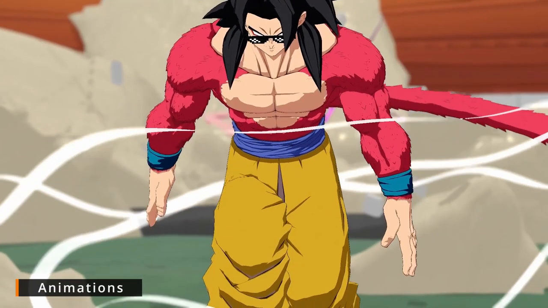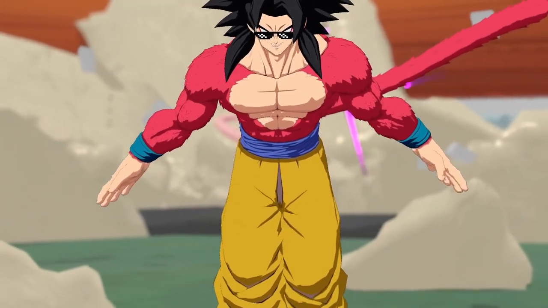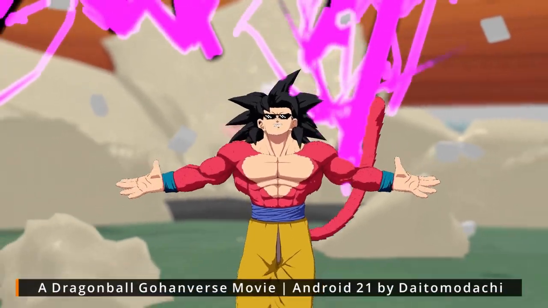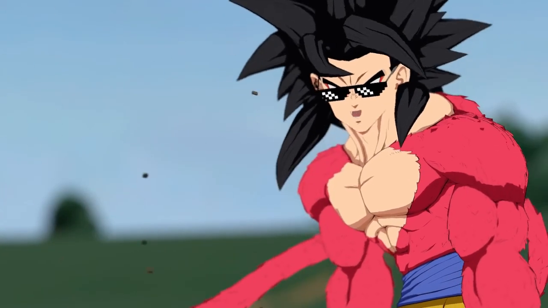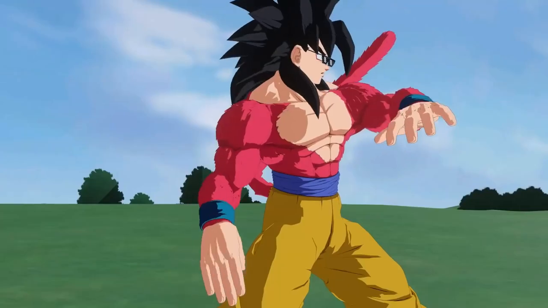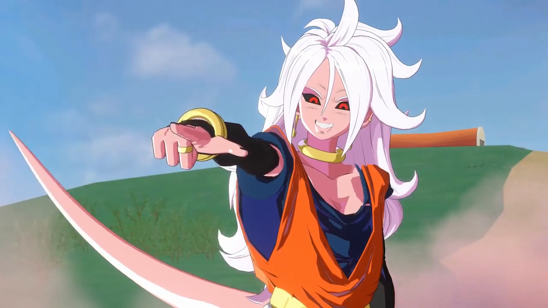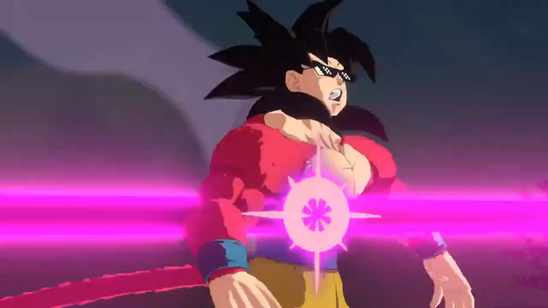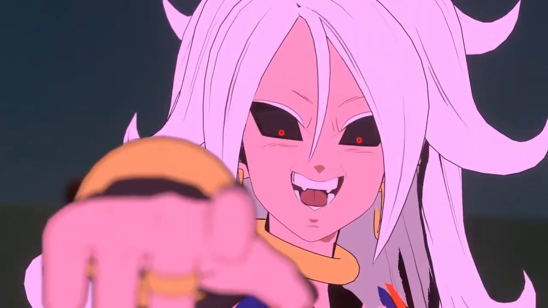A Dragon Ball Gohanverse Movie, Android 21 by Dai Tomodachi. Here's the summary. In his first Dragon Ball Gohanverse movie, Slick Goku fused with Emo Gohan to battle Android 21. However, unknown to Emo, this event will thrust him deeper into the Gohanverse. This whole production took over 6 months. Congratulations to the whole team. If you have not watched it, please do so after the show.